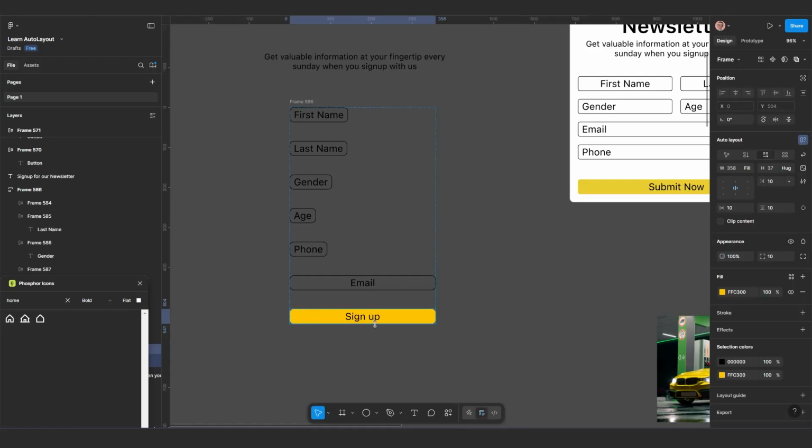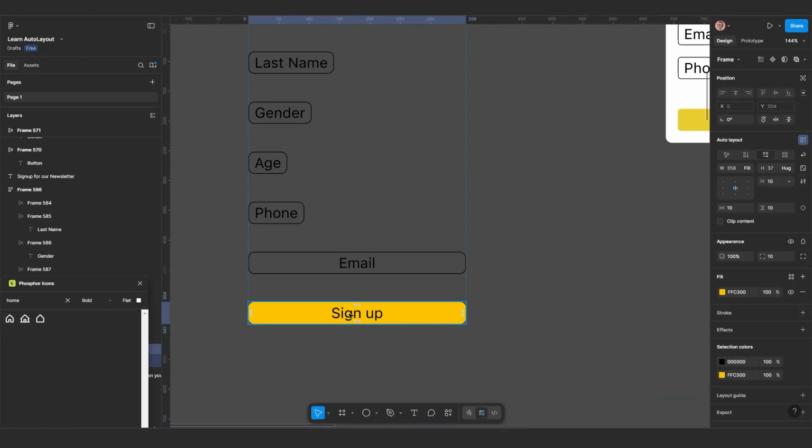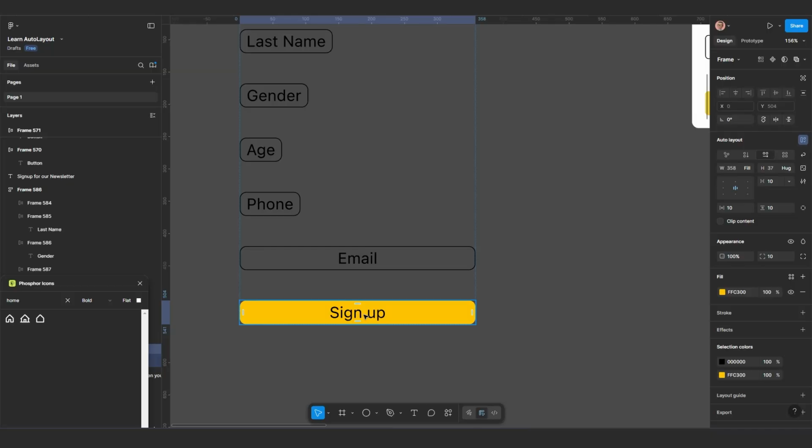Okay, so when you fill container, this one, the text is on the center, right? Which is nice, that is what you want. But on this one, the text is on the center, but I want it to be left aligned.